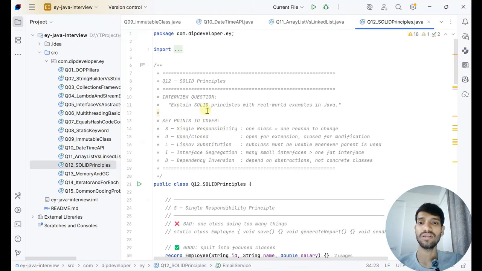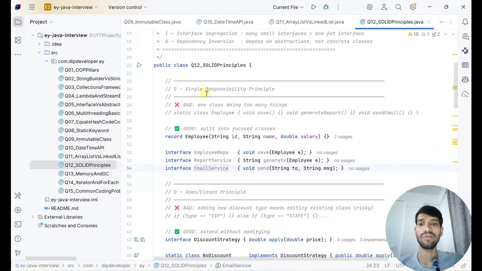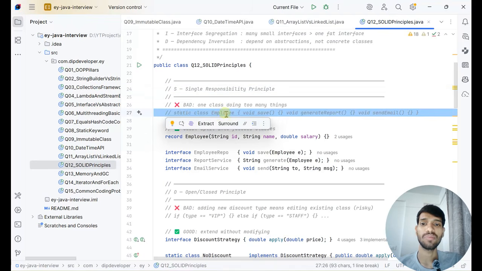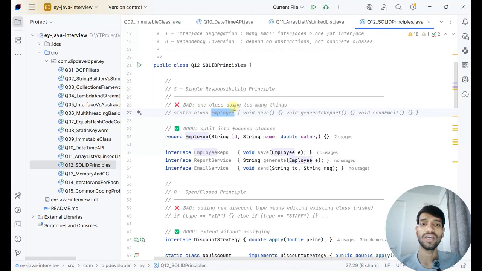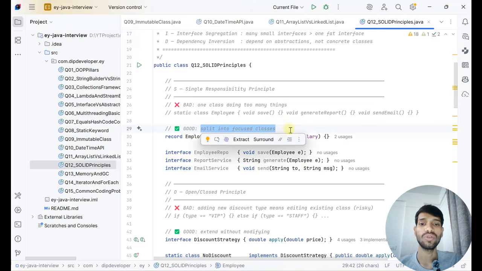SOLID principles: they can ask you to explain them with some real life use cases in Java. So let's understand with some real life use cases. S is for the Single Responsibility Principle, where one class has only one responsibility. For example, if a class called Employee has a save method, a generate report method, and a send email method, it is doing a lot of tasks, so it does not follow S. For a good design, you need to split it into focused classes.